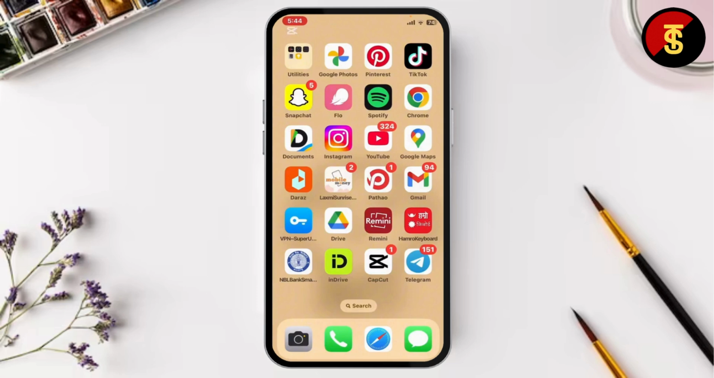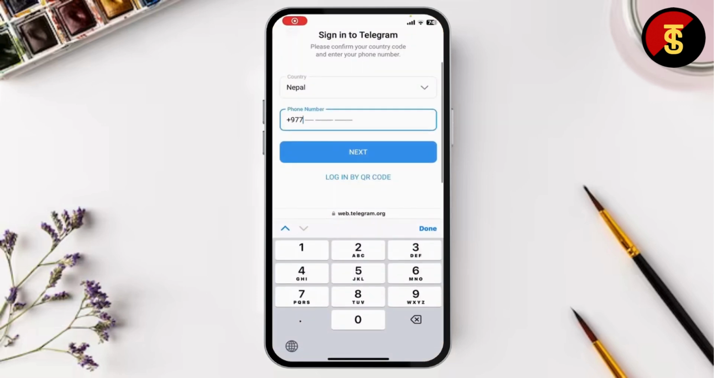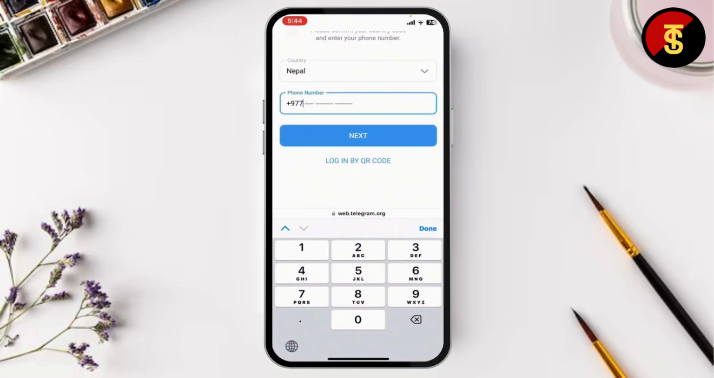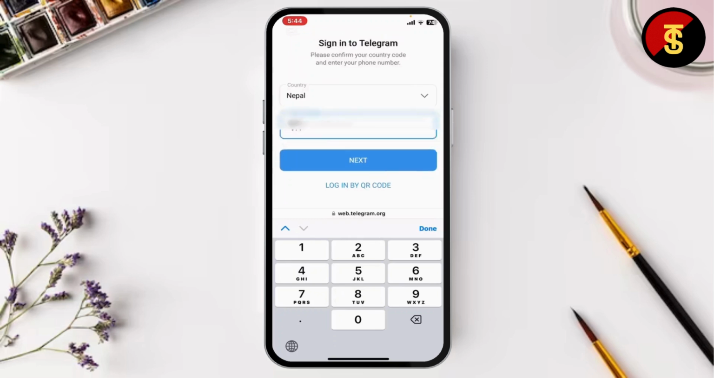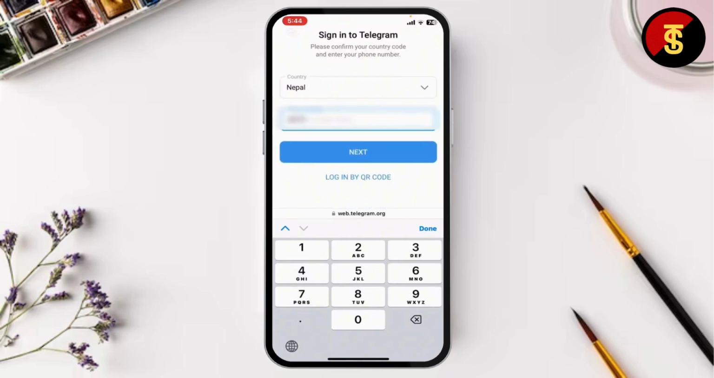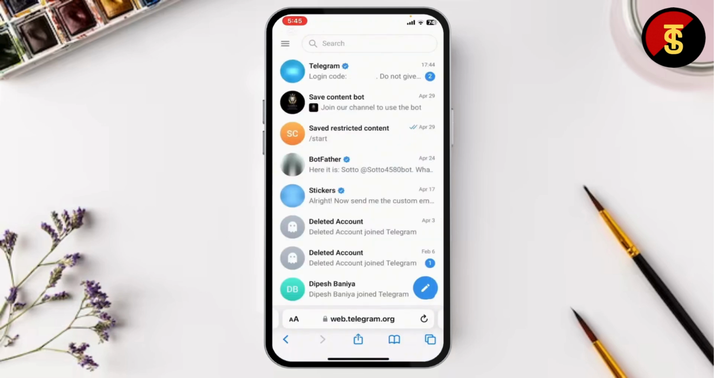First, you need to head over to any browser that you are using, and from here you need to go ahead and type web.telegram.org. This will take you to the login page of Telegram. Here, you need to simply go ahead and enter your phone number or log into your account. Now, once you are logged in, you need to simply tap on three dots located in the top right corner.